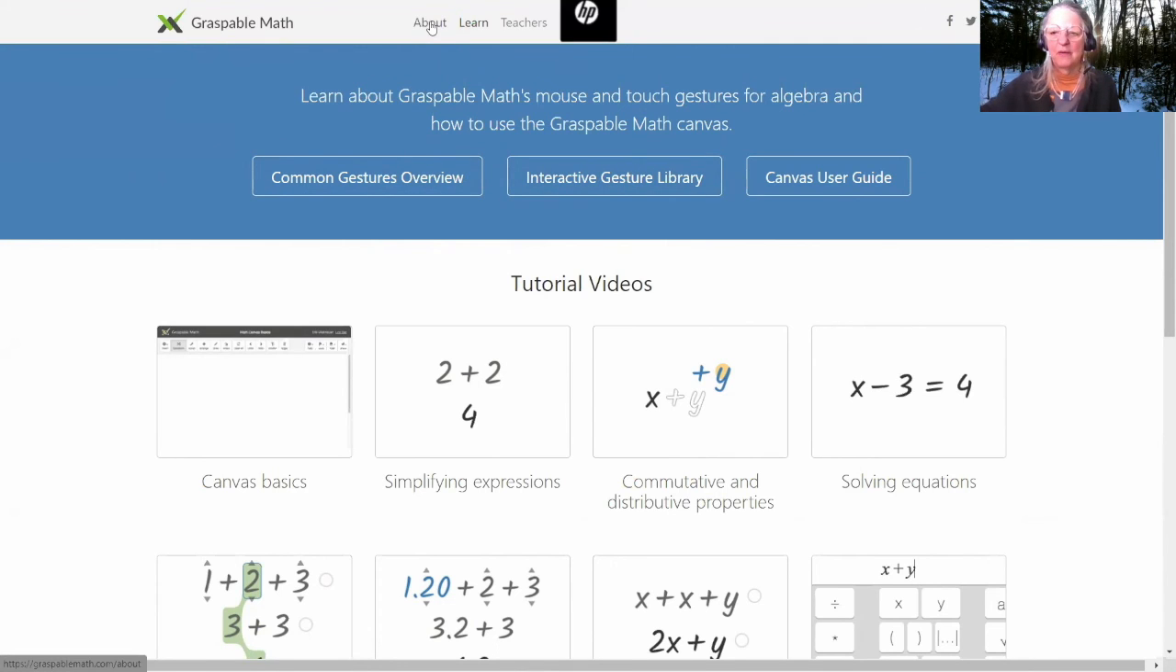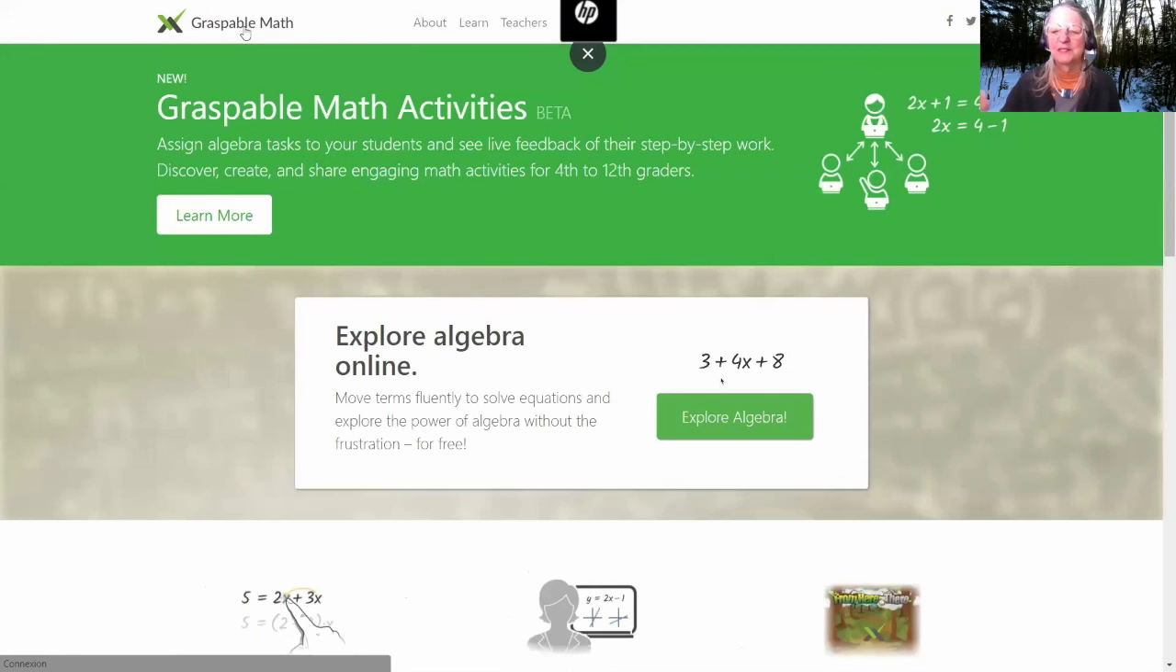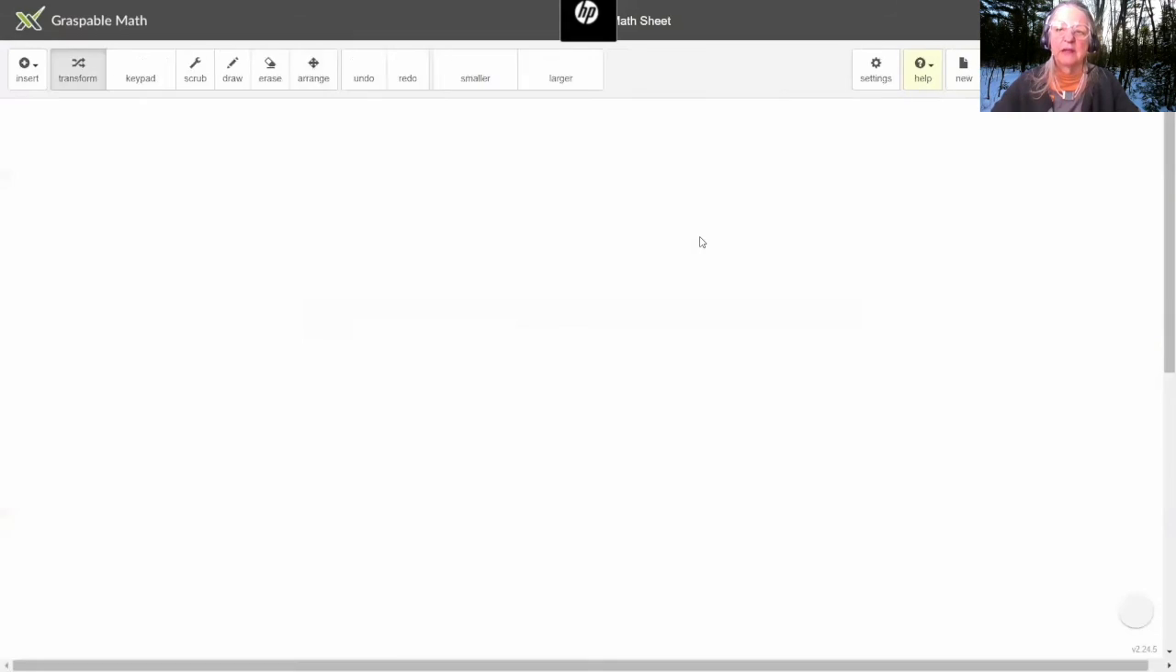Parce que des fois, on hésite un petit peu comment faire avec les différentes gestuelles. Pour aller au Canva, là, il y a deux outils dans Grass Pebble Math. Il y a l'outil Activité que je vais montrer un petit peu tout à l'heure, puis il y a l'outil Explore Algebra, ça c'est le Canva. Donc, en cliquant sur Explore Algebra, vous ouvrez le Canva.